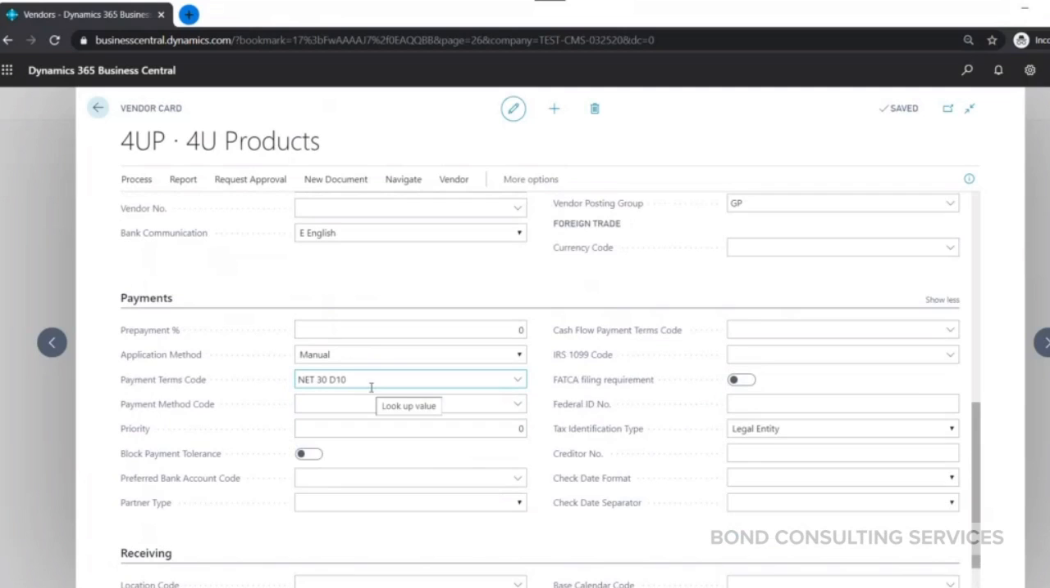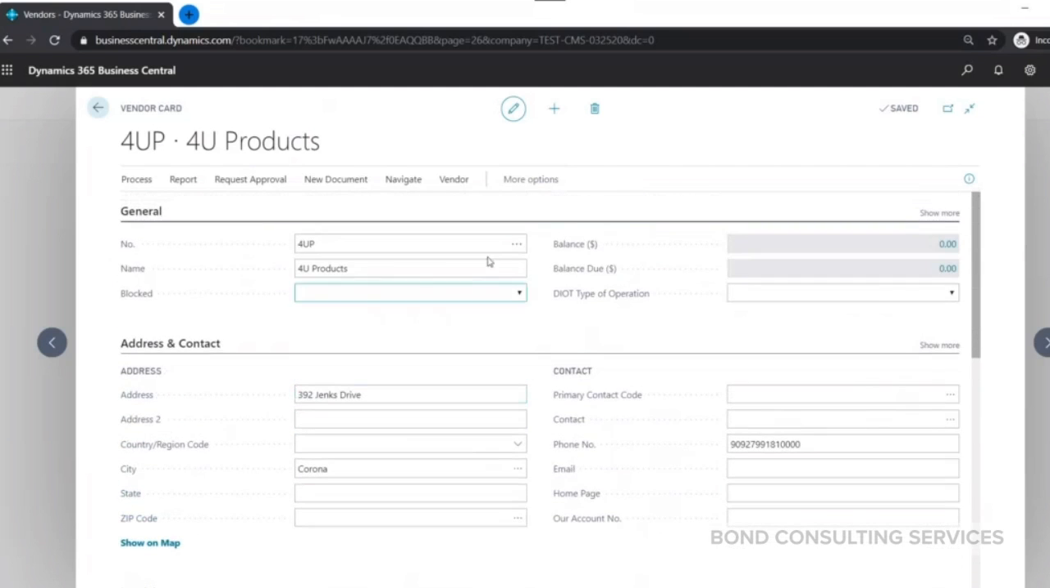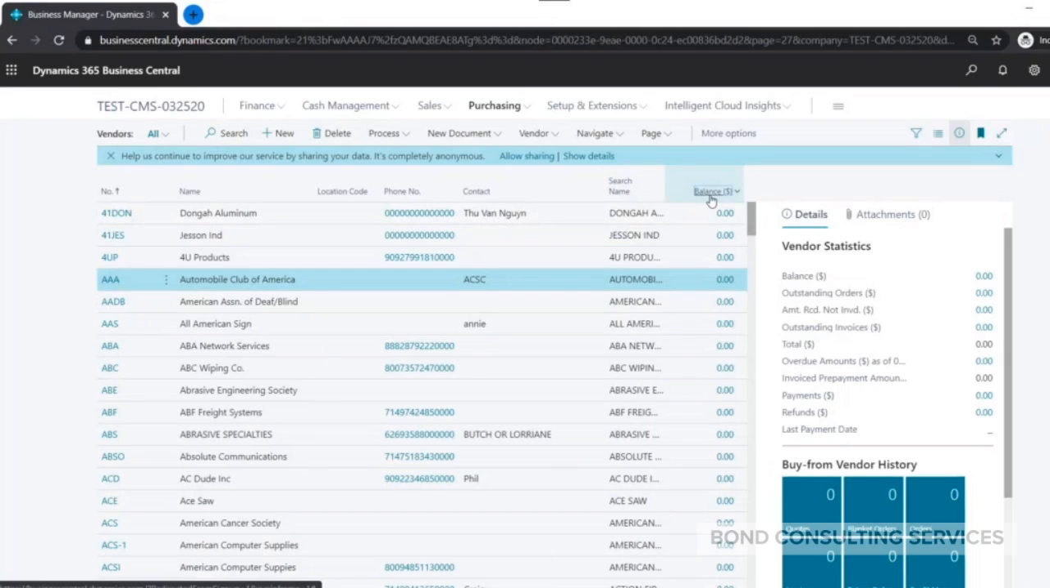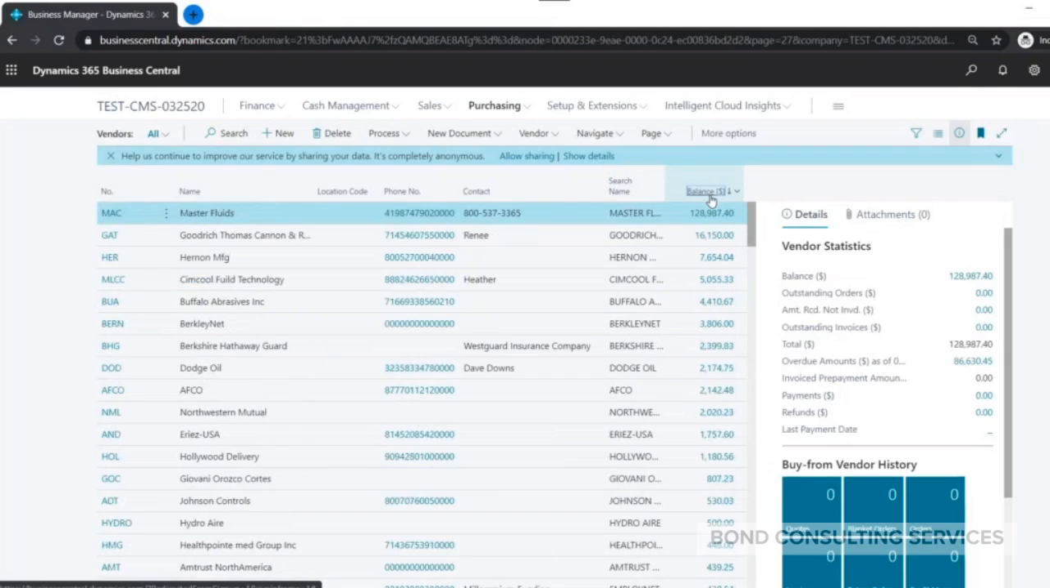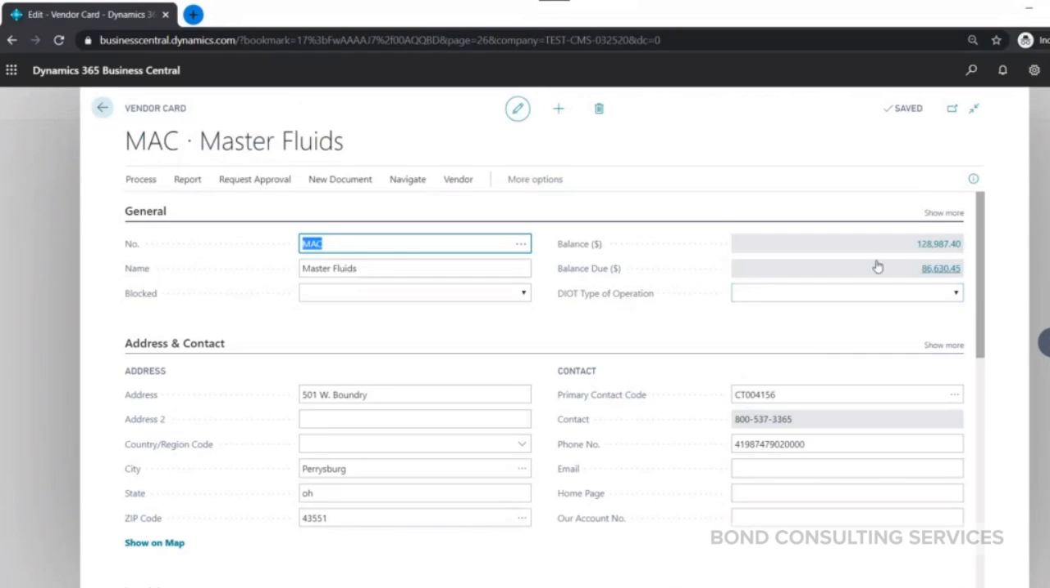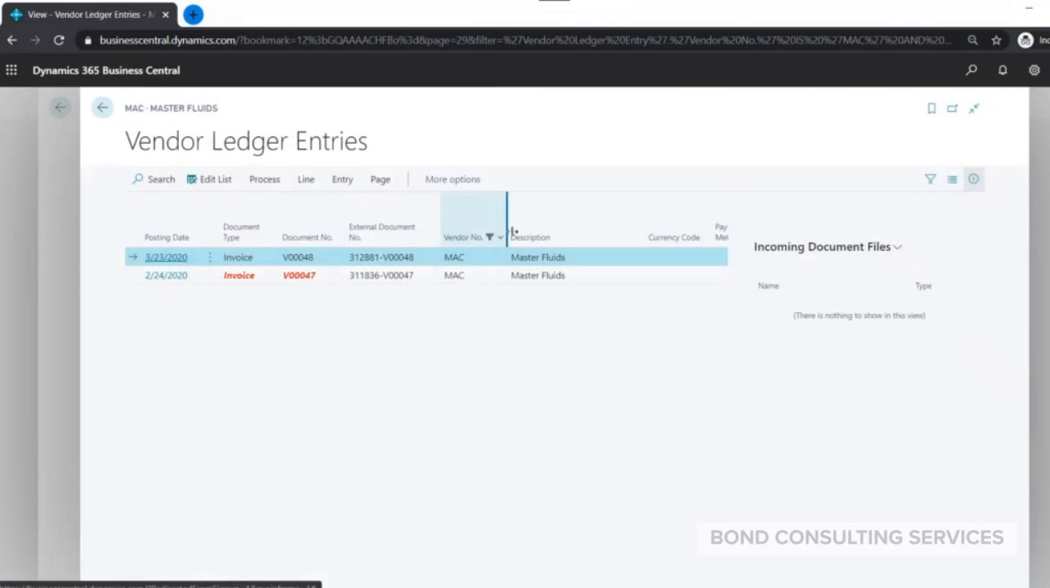So anything like the payment terms, whenever we start a new transaction, it will default this payment term. But just note that in each transaction, you are able to modify the payment term if needed. For some reason, sometimes we get a different payment term. Now, same thing here. Let me see if I could pull up a vendor that has a balance. So here, like I said, this one has the balance. We could drill down, get more detail of which invoices are outstanding.